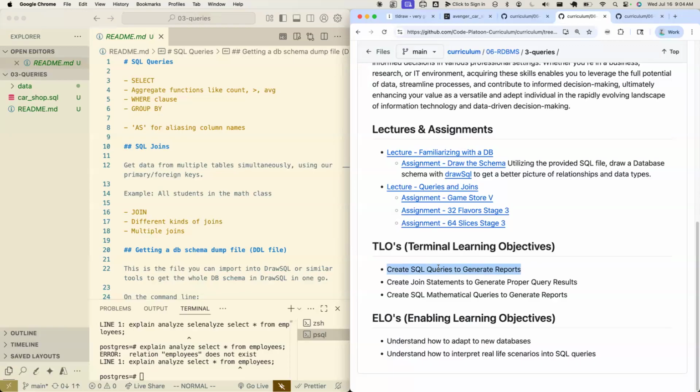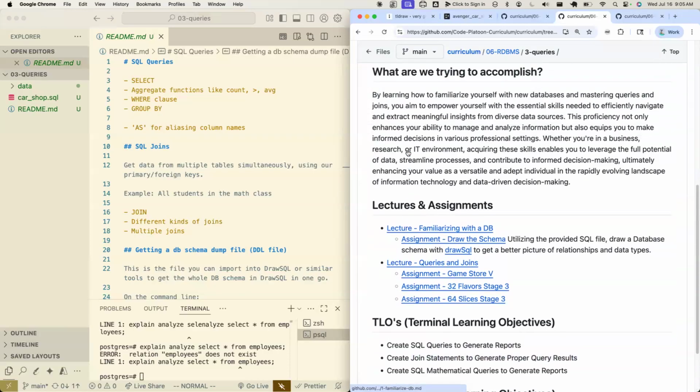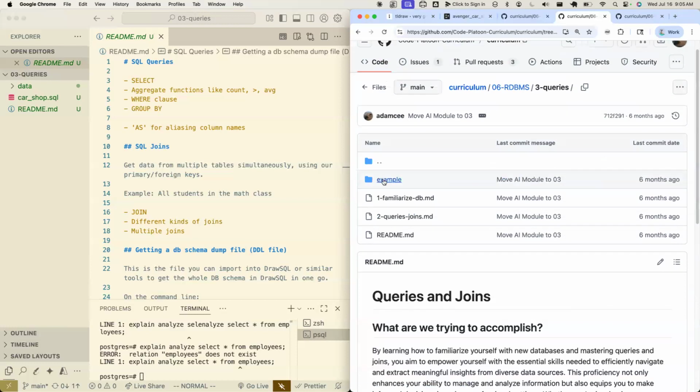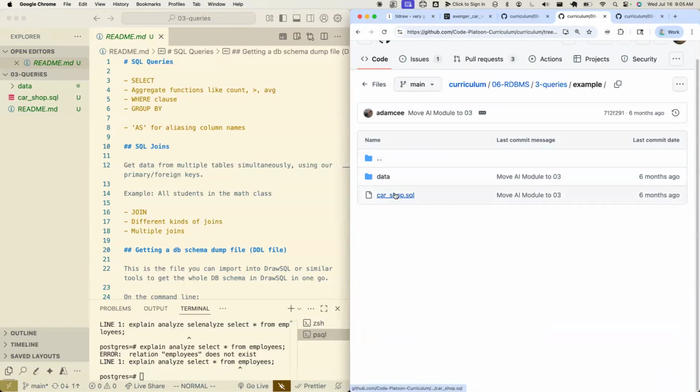Again, SQL is really this Swiss Army knife that's stuck around for a long time. We're going to see there are some good concepts here. Joins are especially powerful. We're also going to see some tactics to help familiarize yourself with a new database and get up to speed with it. And the database we're going to be working with is here in this example directory.